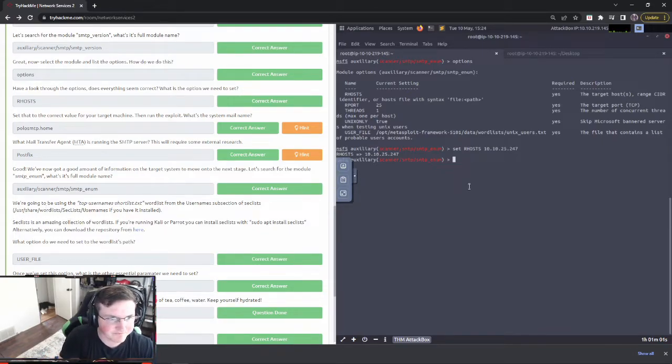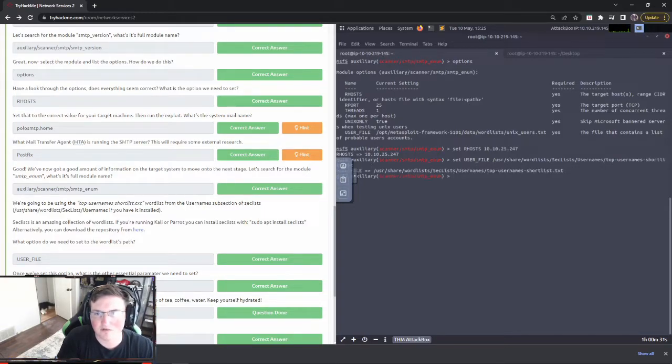So we're going to go ahead and say set, and it's USER_FILE. We need to set that to /usr/share/wordlists/seclists/usernames/top-usernames-shortlist.txt. And we'll see, it'll come back with an error if I type that wrong or if it's not the right path.